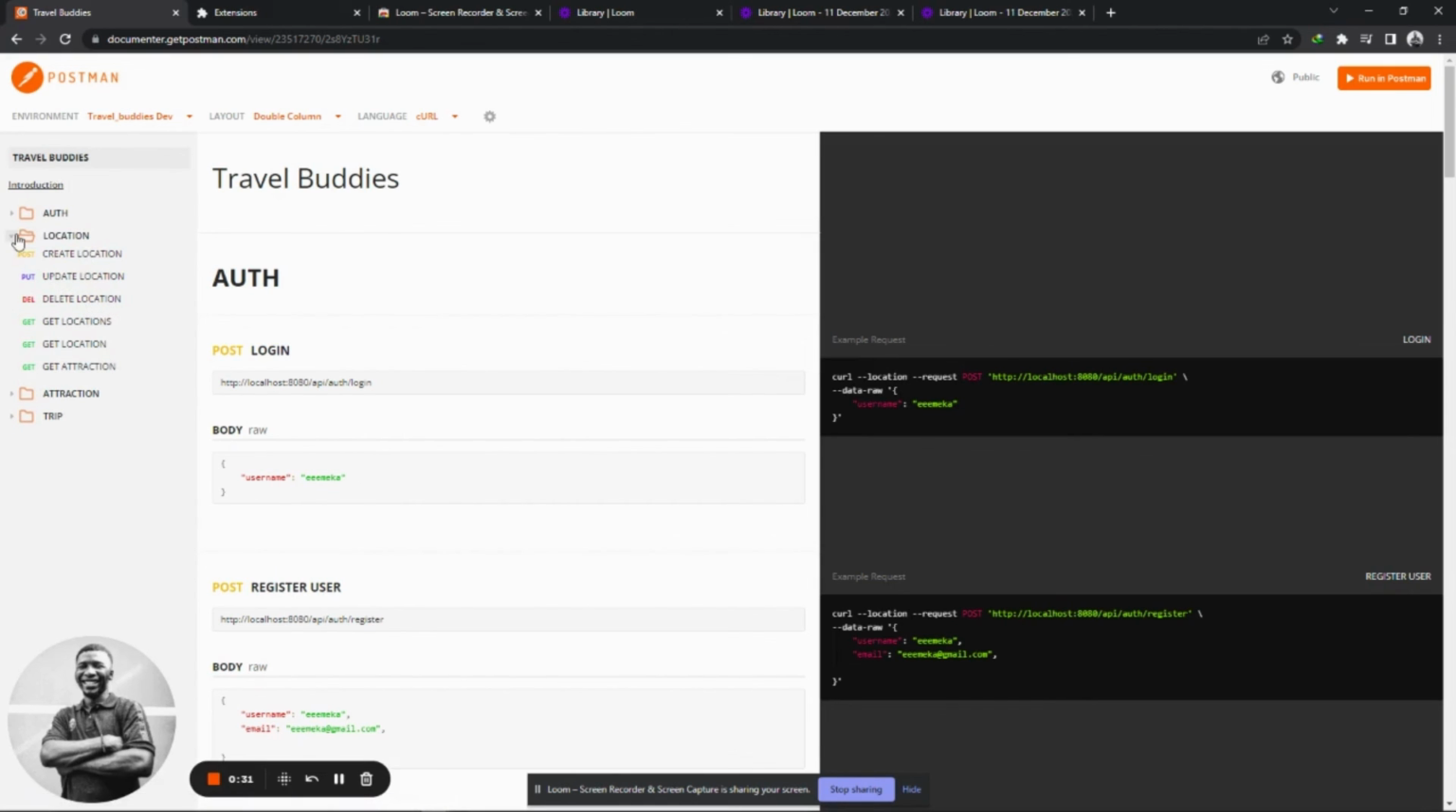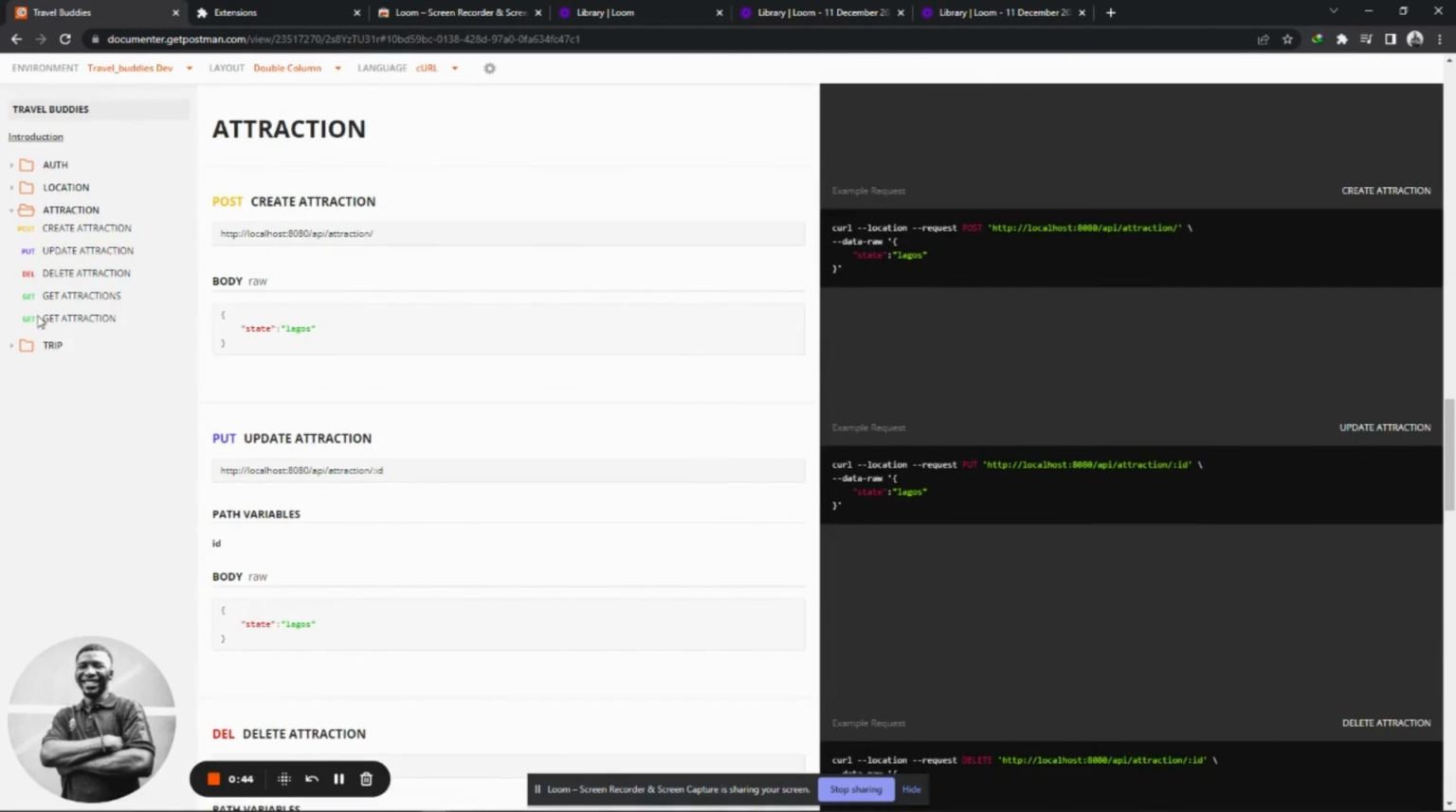Then also, in the attraction model, this involves create attraction, which creates an attraction in a location, updating an attraction's details, deleting, then get attractions and get a particular attraction. It also involves the trip, where users can create trips on the app.